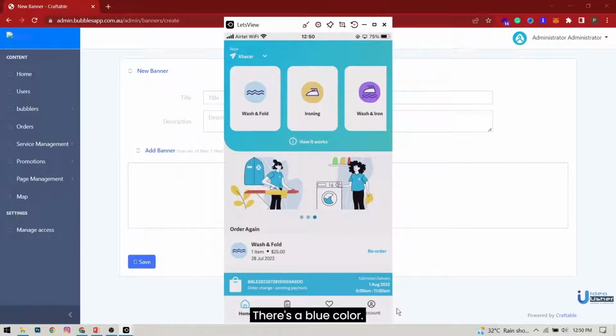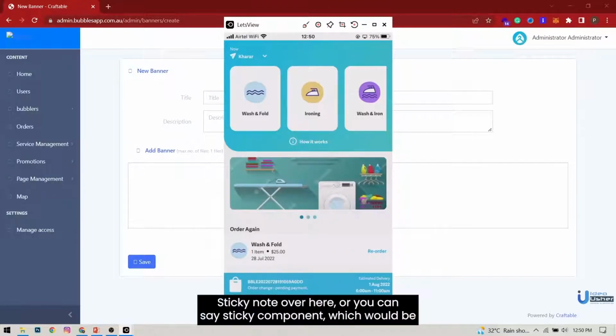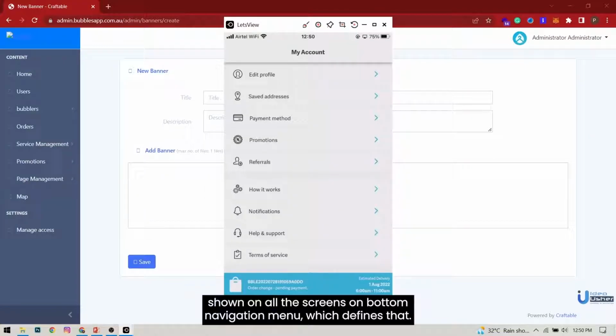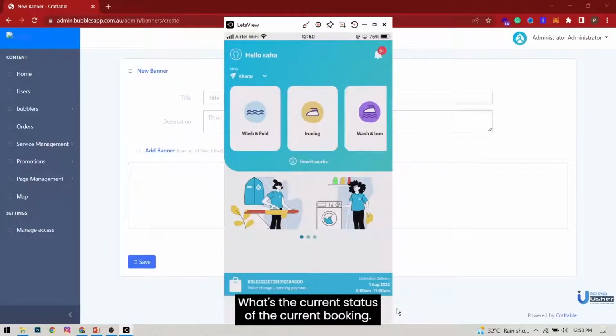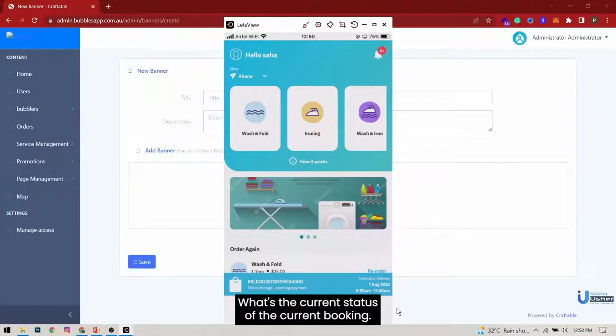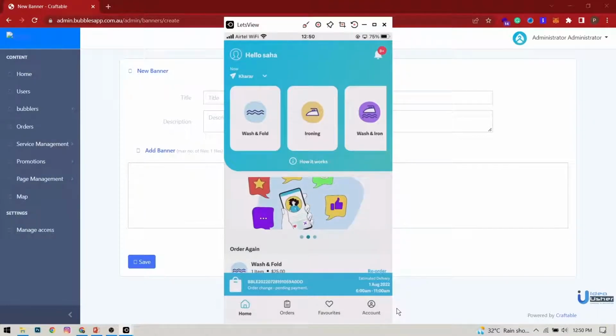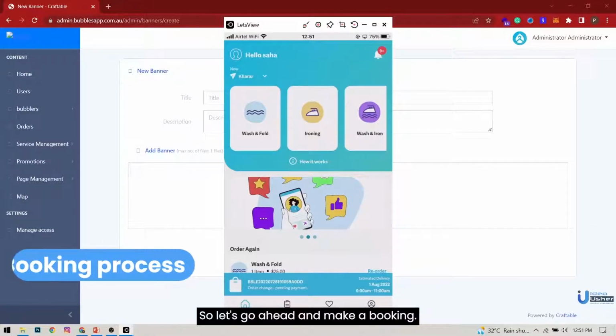There is a blue color sticky note over here, or you can say sticky component, which would be shown on all the screens on the bottom navigation menu, which defines the current status of the current booking. So let's go ahead and make a booking.